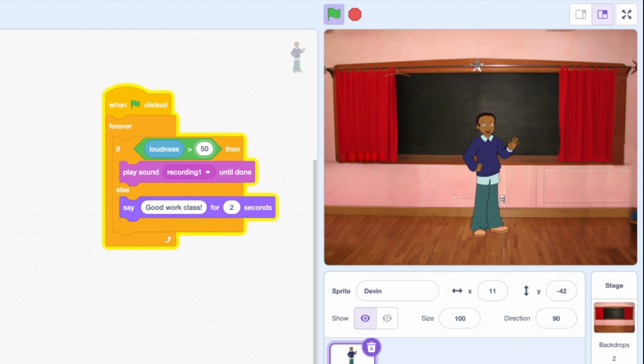But if I talk a little bit louder, it's too loud in the classroom, be quiet. It's too loud in the classroom, be quiet. Told to be quiet.